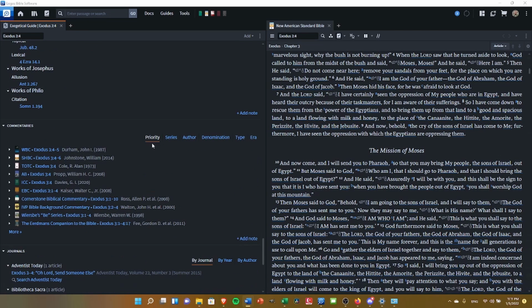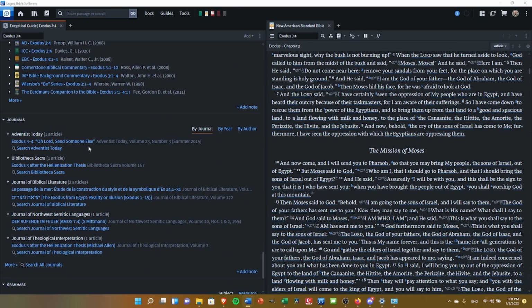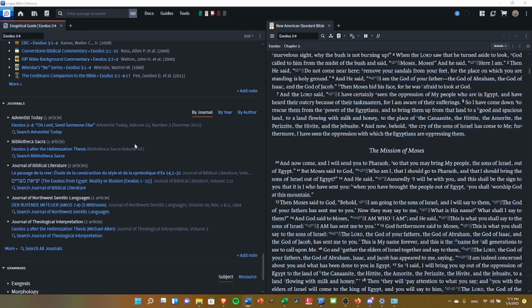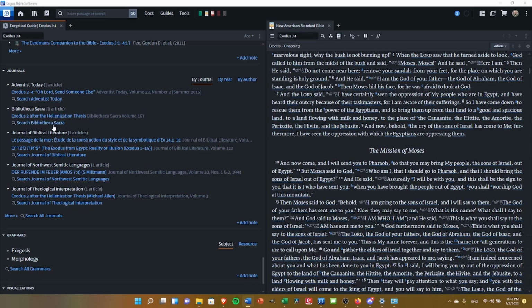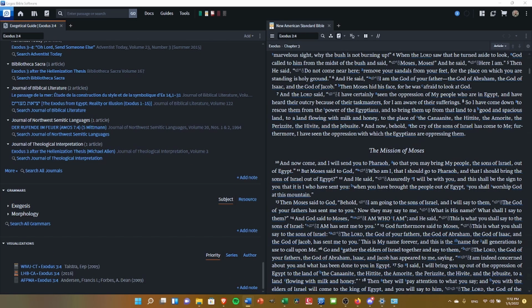If we keep scrolling down, we will see commentaries, and these commentaries are very similar to how it is in the passage guide. They're going to be commentaries that relate to this passage. We can sort them by priority, we can view them by era, etc. Journals, again, we've kind of already covered that in the passage guide. It's just going to be journal articles that have something to say, and they are tagged as relating to this passage in question of Exodus 3:4.